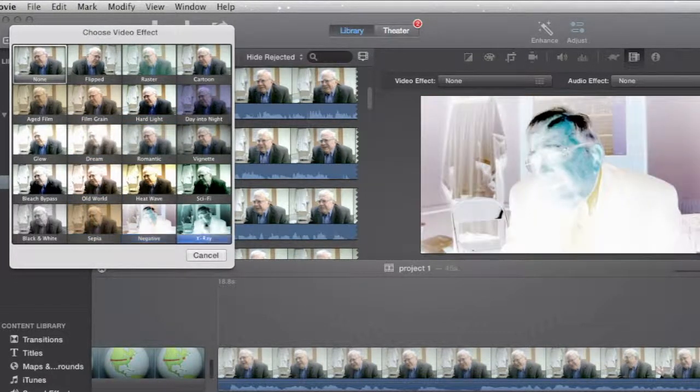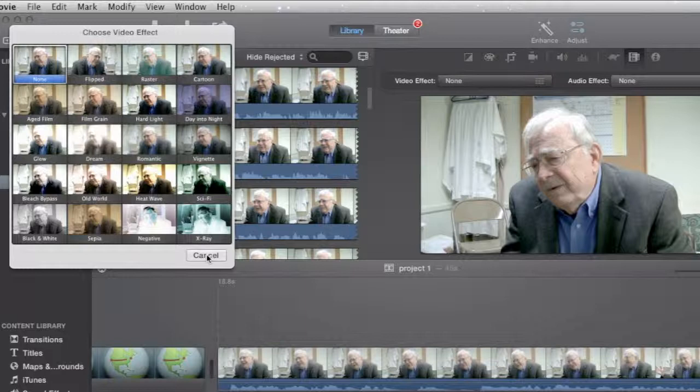Here's sepia, negative, and so on. So I'm going to cancel that.